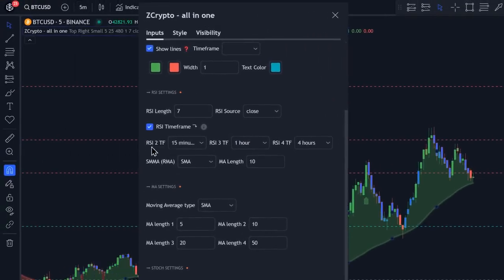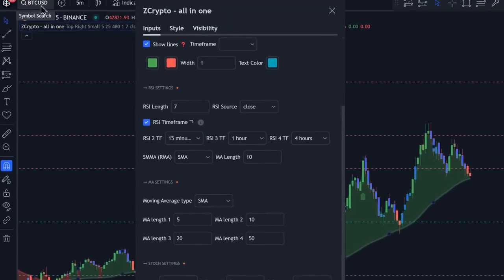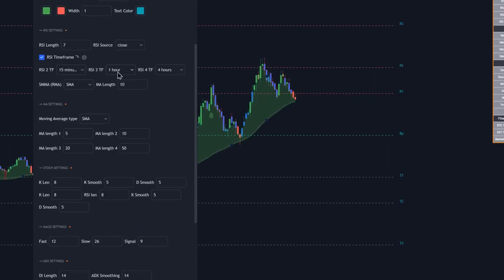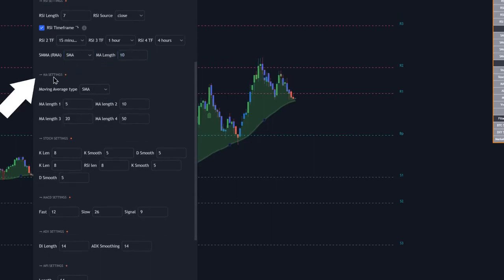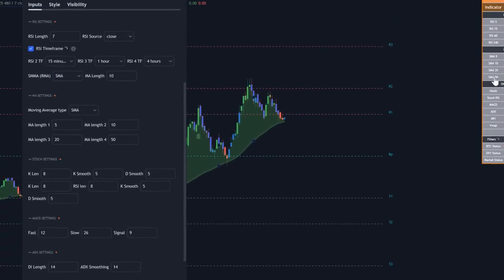RSI 2 is set to 15 minutes, which means this indicator is going to track the RSI values on the 15-minute time frame of BTC USD. Here we have the 1-hour time frame for tracking the RSI values on the 1-hour time frame. Then here it's going to do the same, but on the 4-hour time frame of BTC USD. Here you can choose the signal line to be used by the RSI. By default, we're going to stick with the SMA with a length of 10. Next, we have the MA settings, which are the settings for these SMAs listed on this table. Just like the RSI, we have 5 different SMAs, each with a different length.